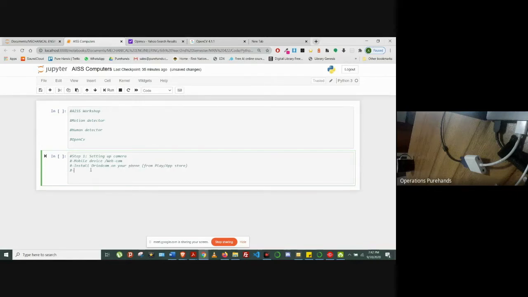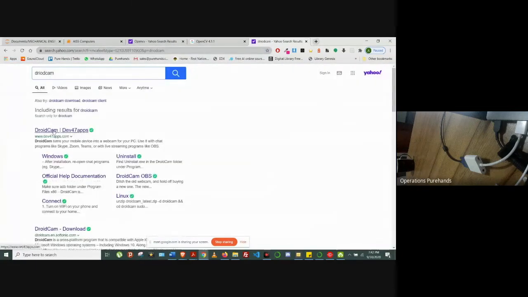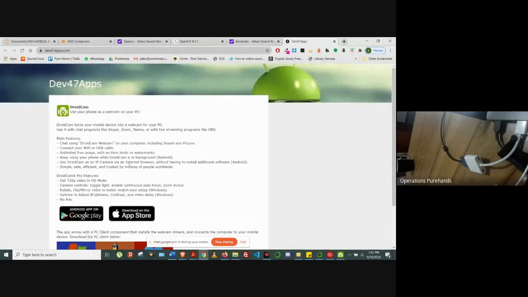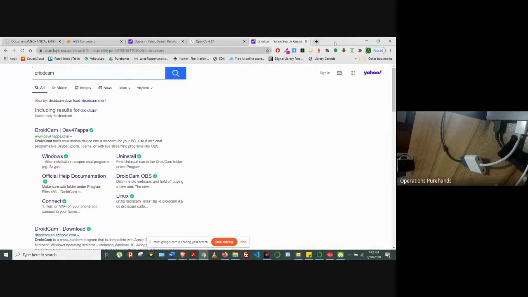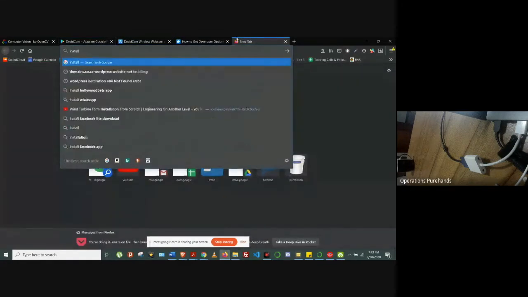And then the next step is install this DroidCam software on your computer. You download it. You just type DroidCam in Google, and it will come up when you need it. So DroidCam, dev47apps, you go here. And then everything is here. They talk about the Play Store. Use your phone as a webcam on your PC. Okay, so say install DroidCam.